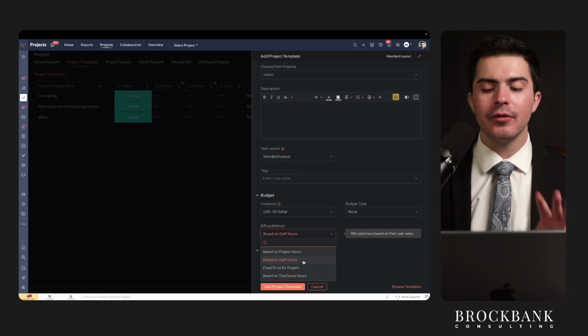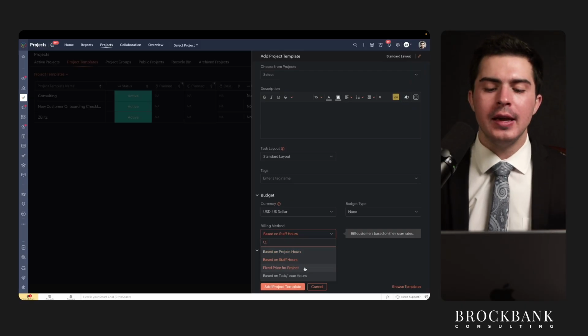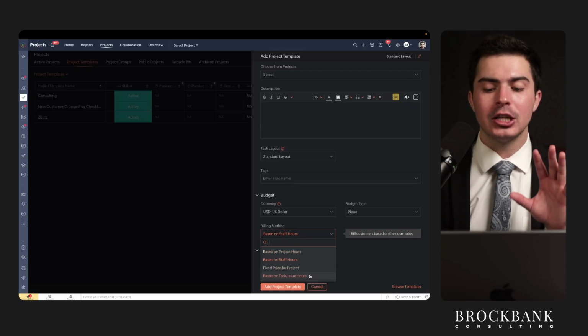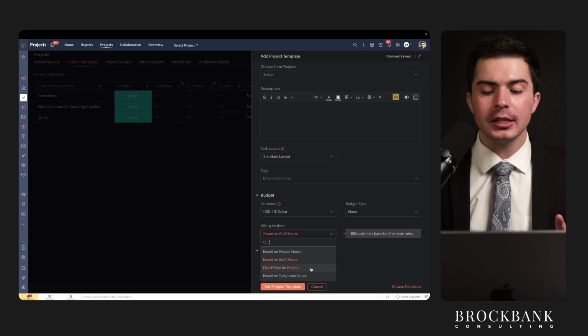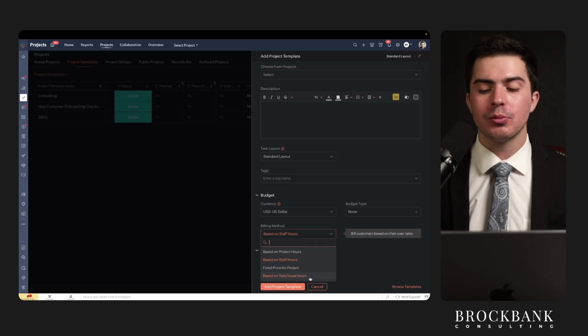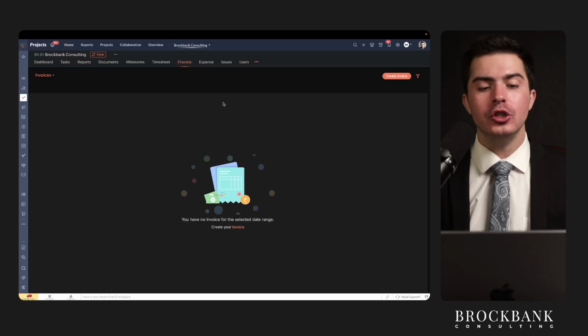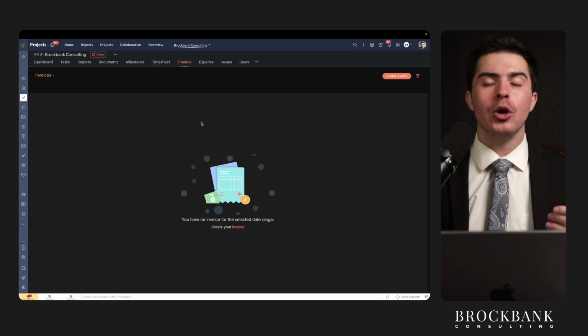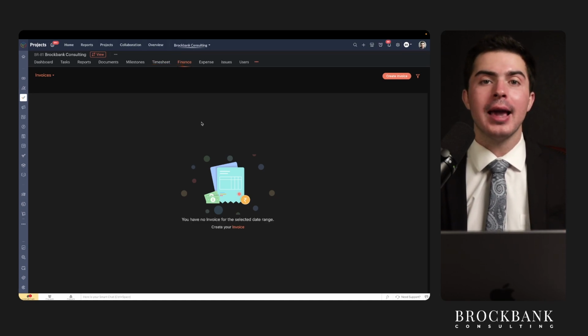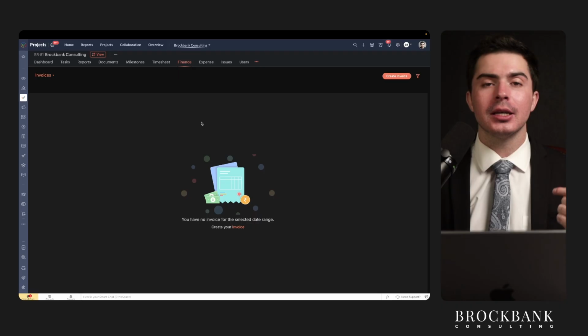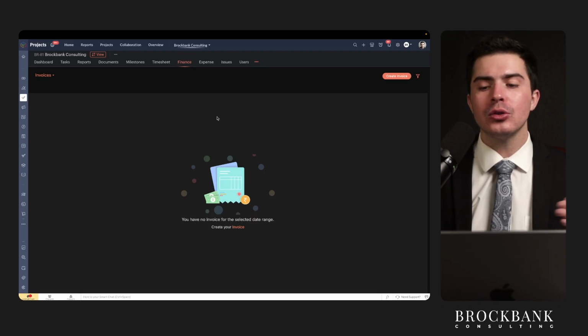You can see here I have different options: project hours, staff hours, fixed price for project, task/issue hours. So whether it's fixed or an hourly based billing that I'm going to be doing in this project, I can integrate Zoho Projects with Zoho Finance. That way I can create invoices based on the timesheets, right? So I'm working on tasks, I'm noting my time. If I'm going to bill by the hour or based on timesheets, then I can take those timesheets and then create an invoice right here.